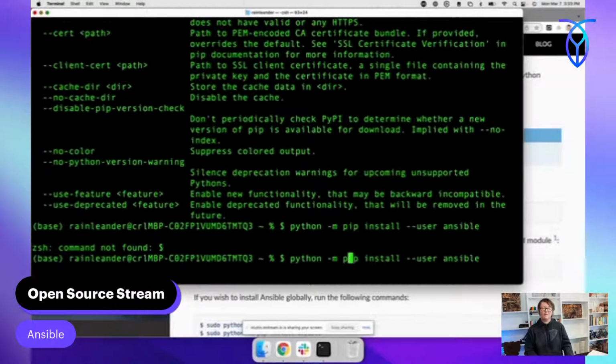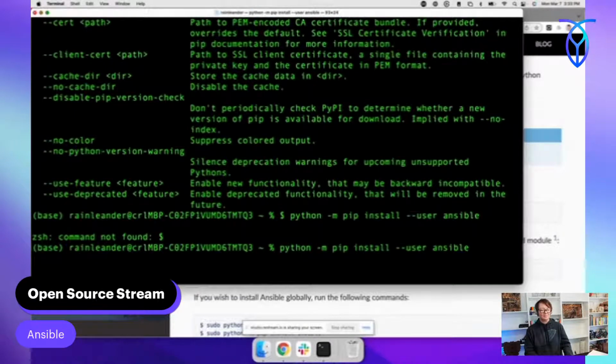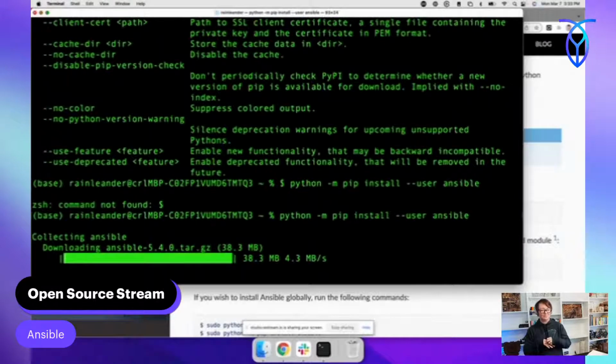It copied the dollar sign. Thank you. 4.3 meg, 38 meg. Okay.